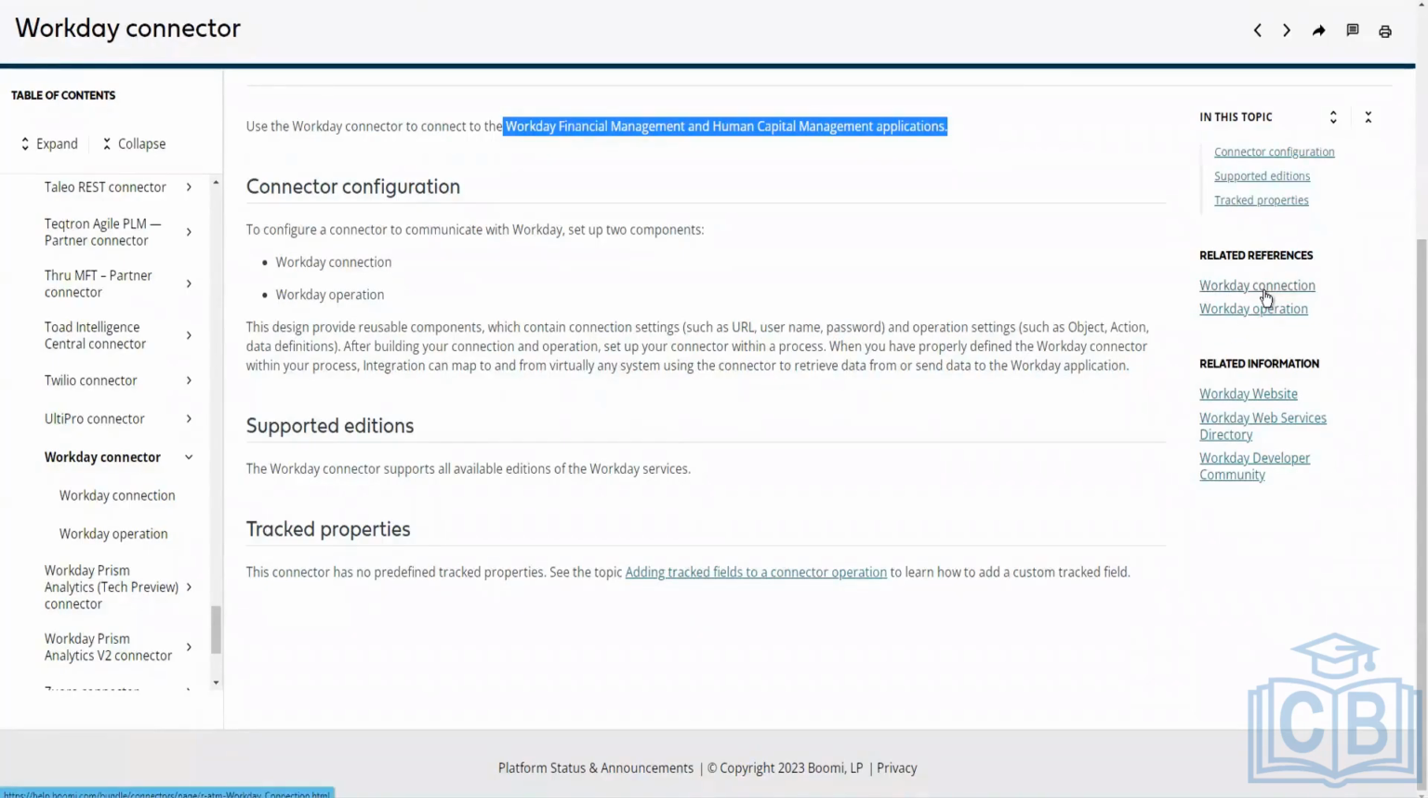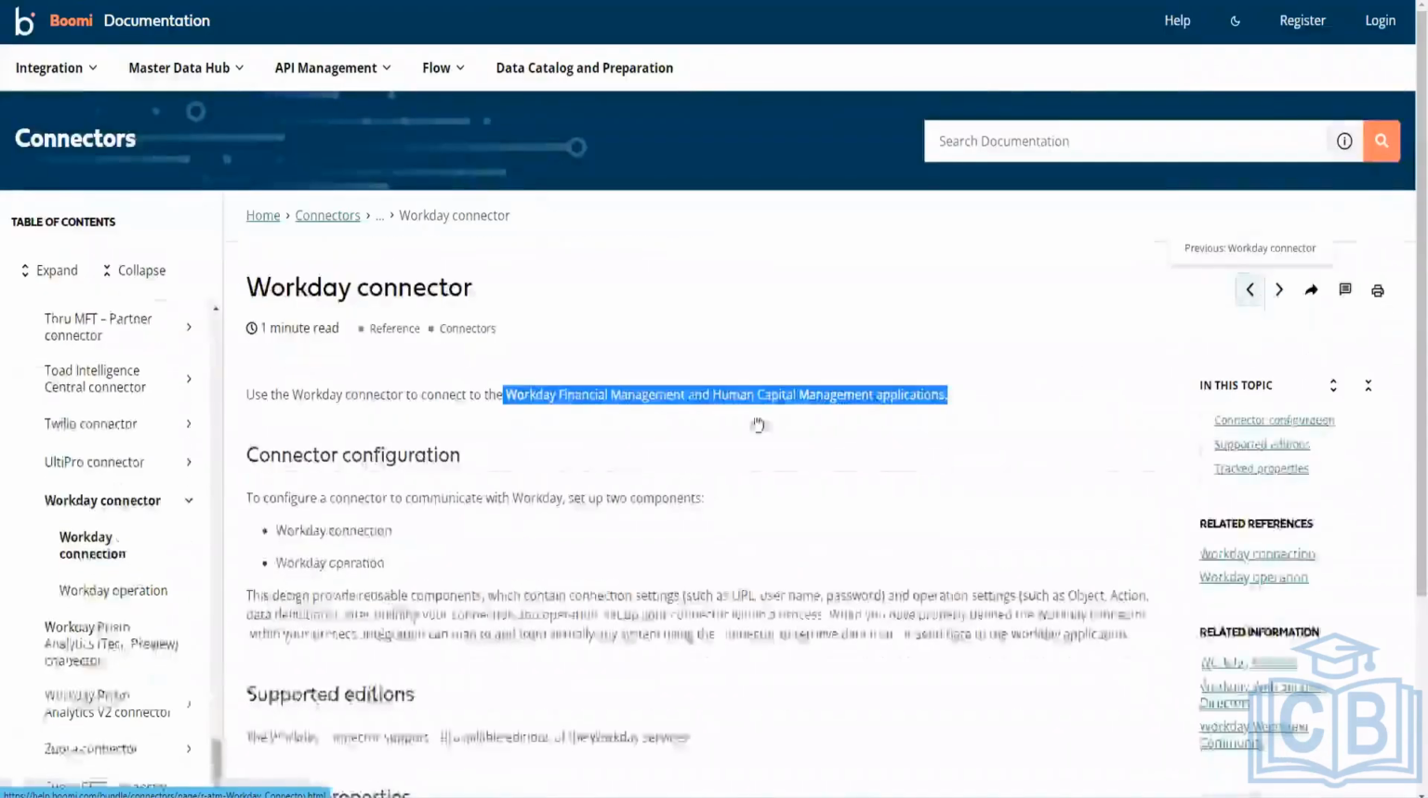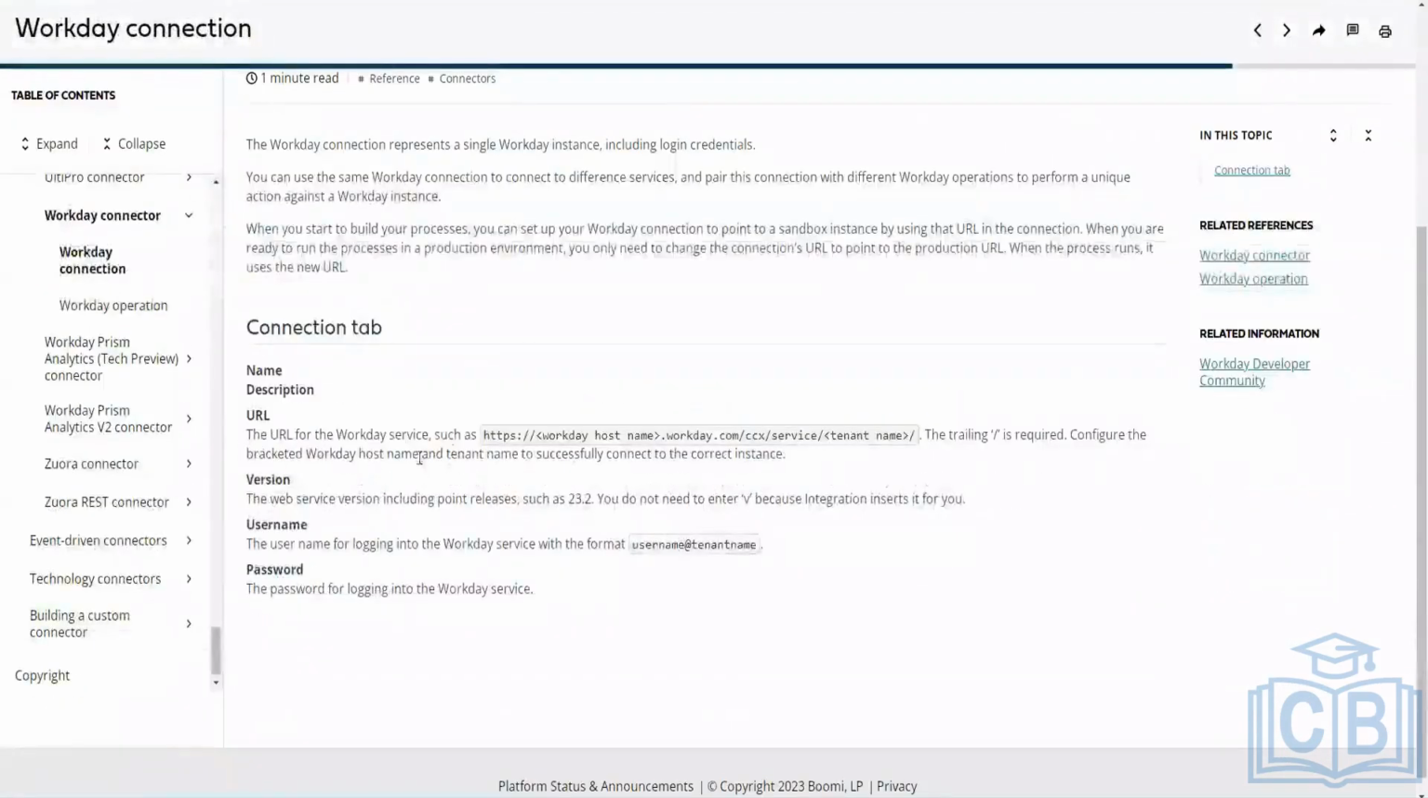Let's see what they say. The URL for the Workday services is this, then the version, the username, the password. The Workday connector represents a single instance, including login. You can use a Workday connector with different services and a pair of this connection. When you start building your process, you can set up the Workday connector to point to a sandbox URL. When you run it, it doesn't give you much detail about what the connector is about.